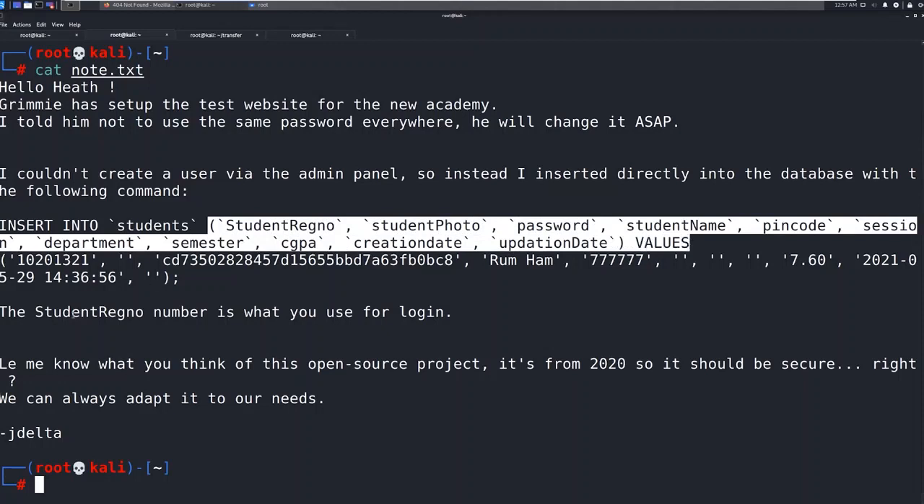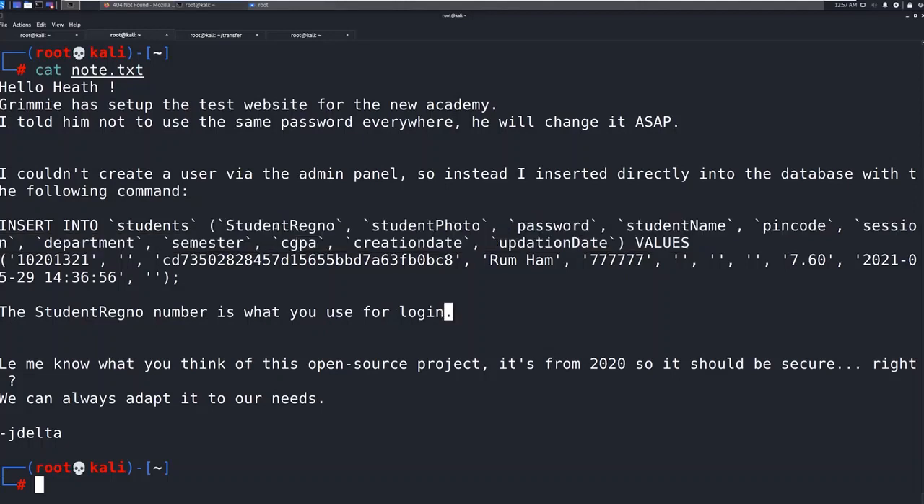Now it says the student regno number is what you use for login. So student regno here, you see this ties up to the first. And then we see student photo, and there's nothing in for the student photo. We see password, then we get password here, student name, okay, pin code going on. So this is pretty sensitive information. If this were on a pen test, which I've actually seen something similar to this, I've been on pen tests where I have seen open FTP servers.